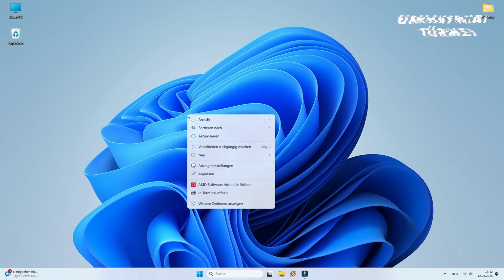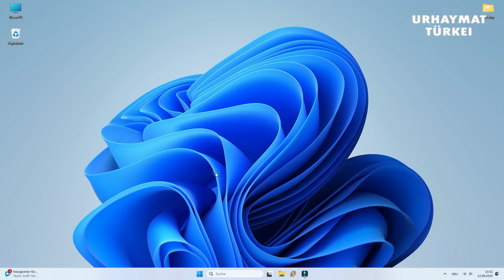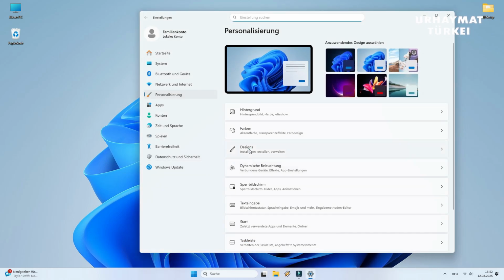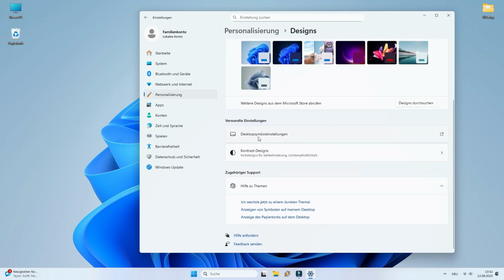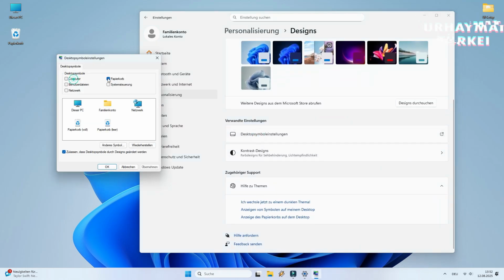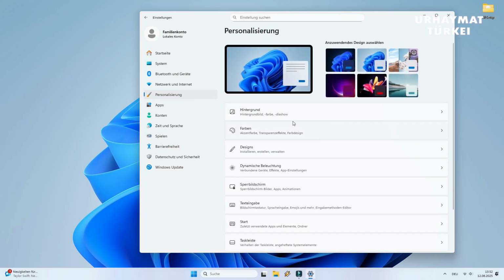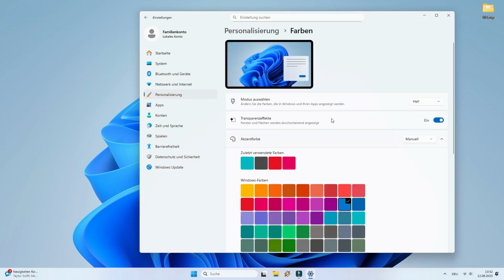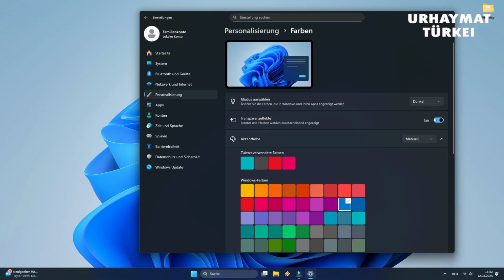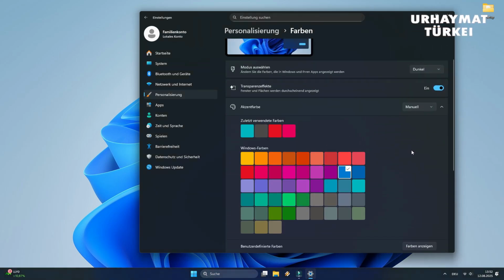So, let's begin. You go to the Windows settings, then to personalization, themes, and then to desktop icon settings, and remove all checkmarks there. In personalization, you will also find the tab colors and activate dark mode and transparency effects. We will take care of the wallpaper later.